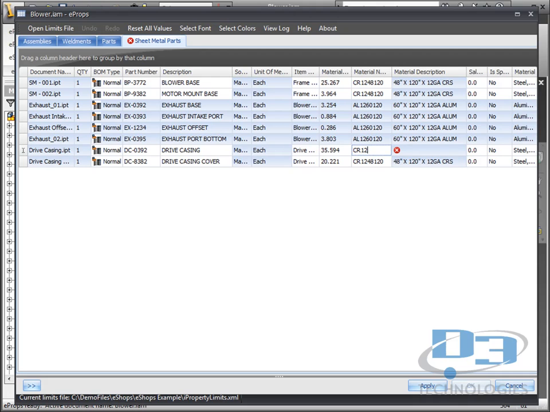In this case, the material iProperty is dependent on the material number. Once I enter the material number, a database lookup is performed to automatically fill in the material description. Now that all the red X's are gone, we are ready to apply our changes and release our design.